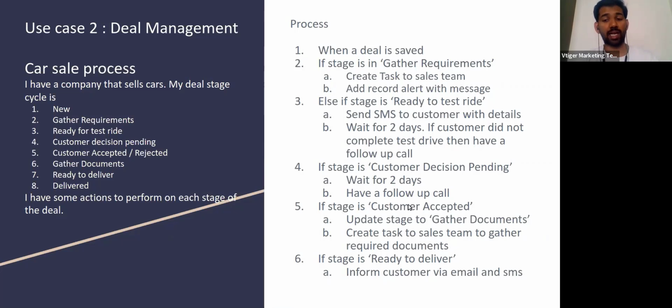Then if the customer accepted, update stage to gather documents. So we might want to gather some documents, maybe his license, or if we want to go with some finance, some other documents we want to take. And when it is ready to deliver, inform the customer via email and SMS. This is one complete flow of my sale process from one state to another.